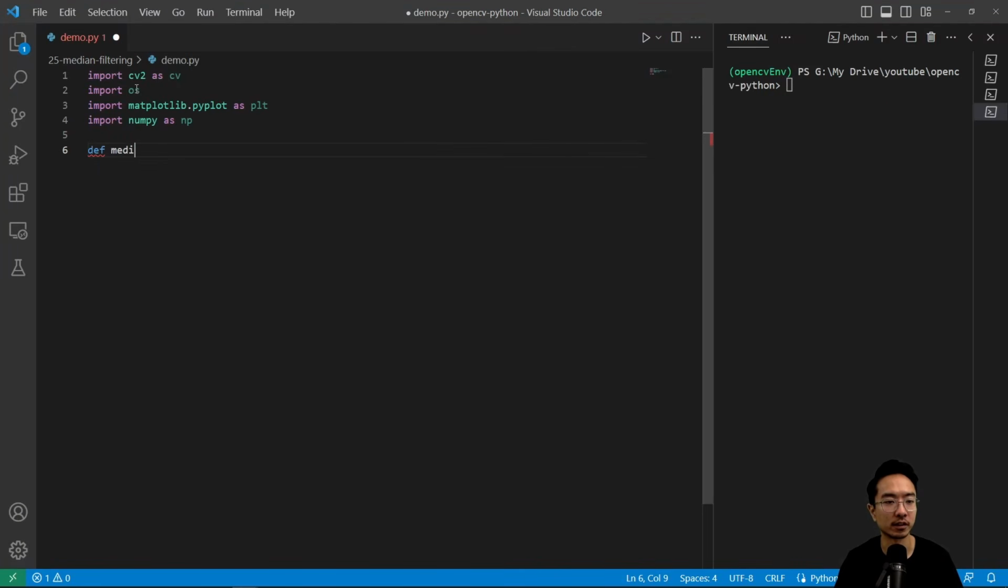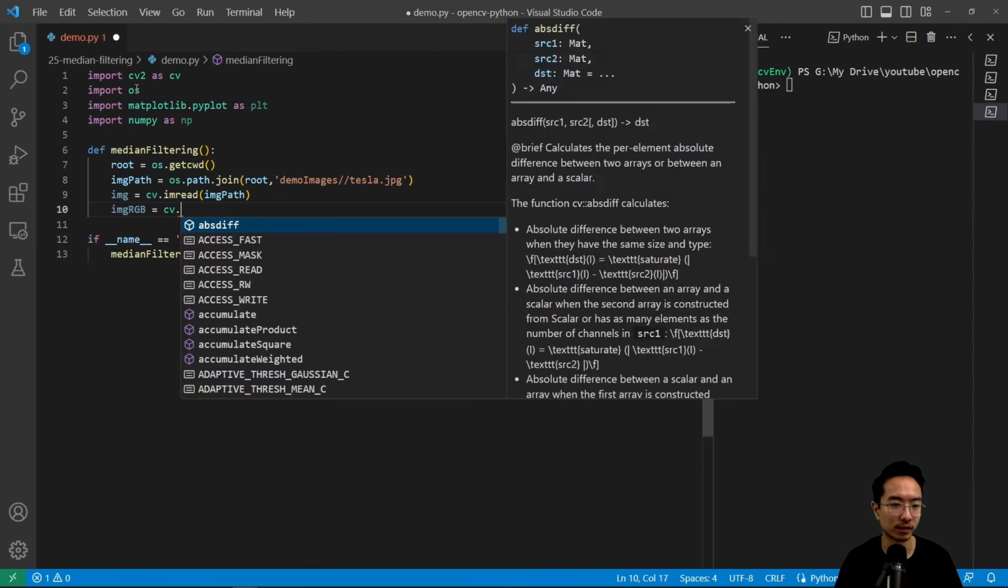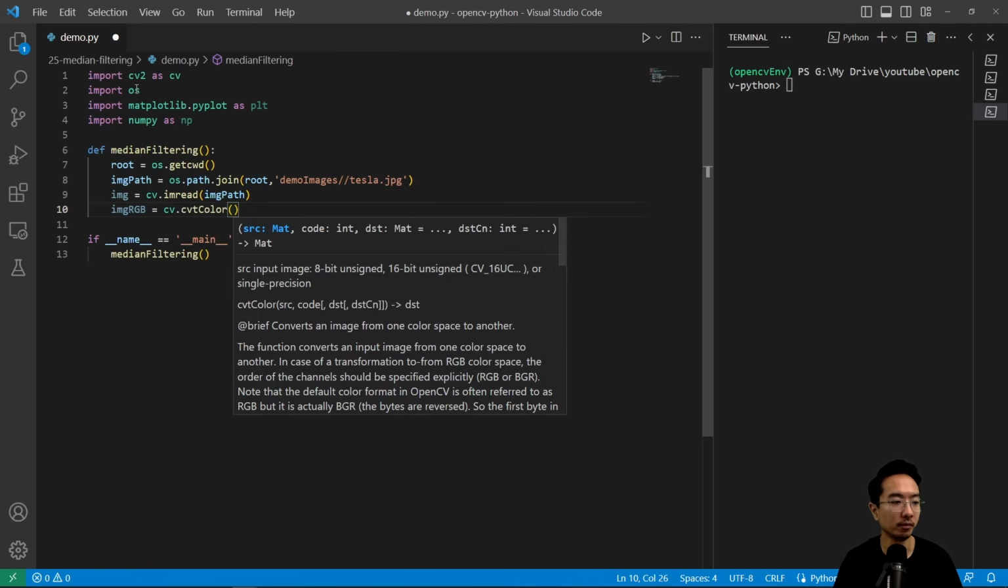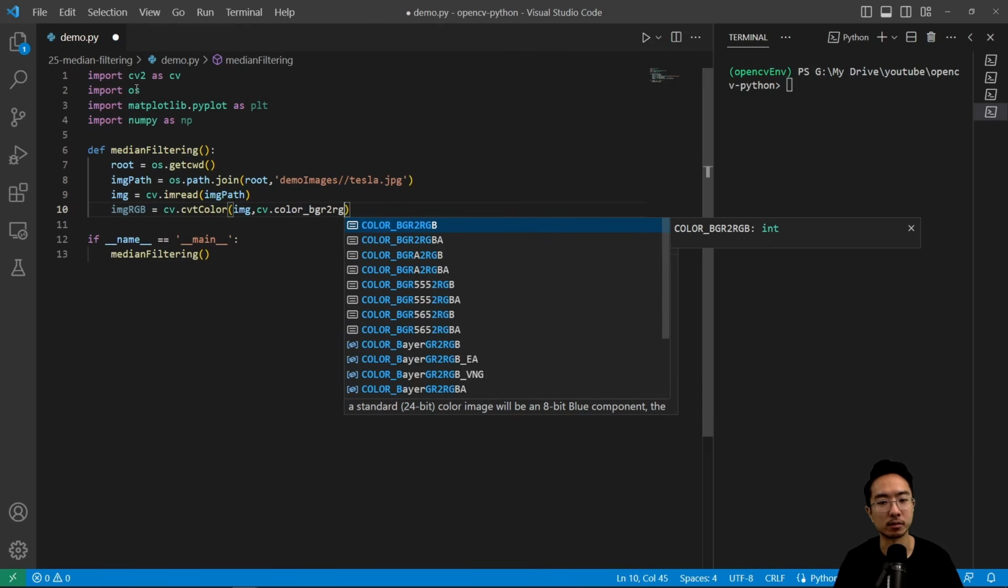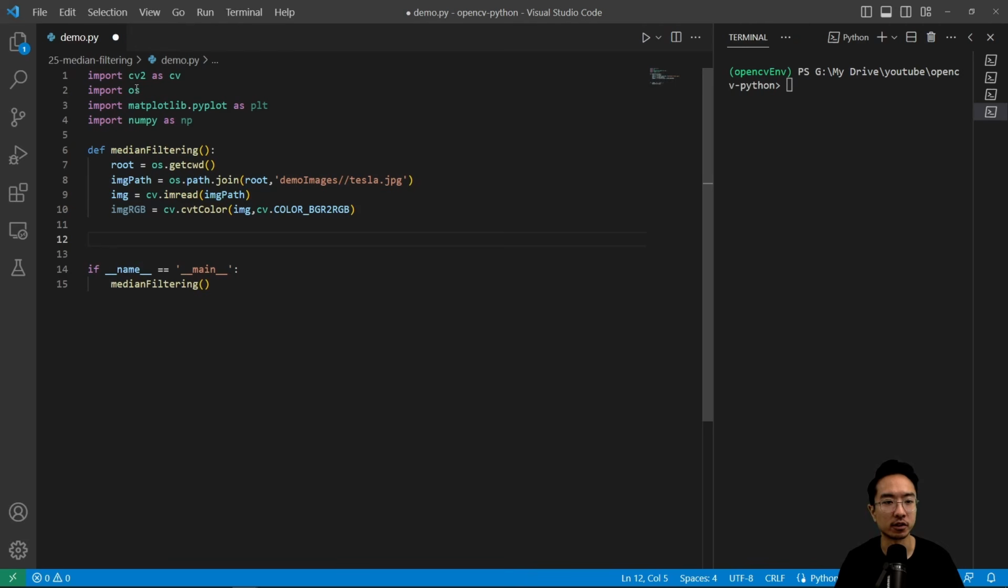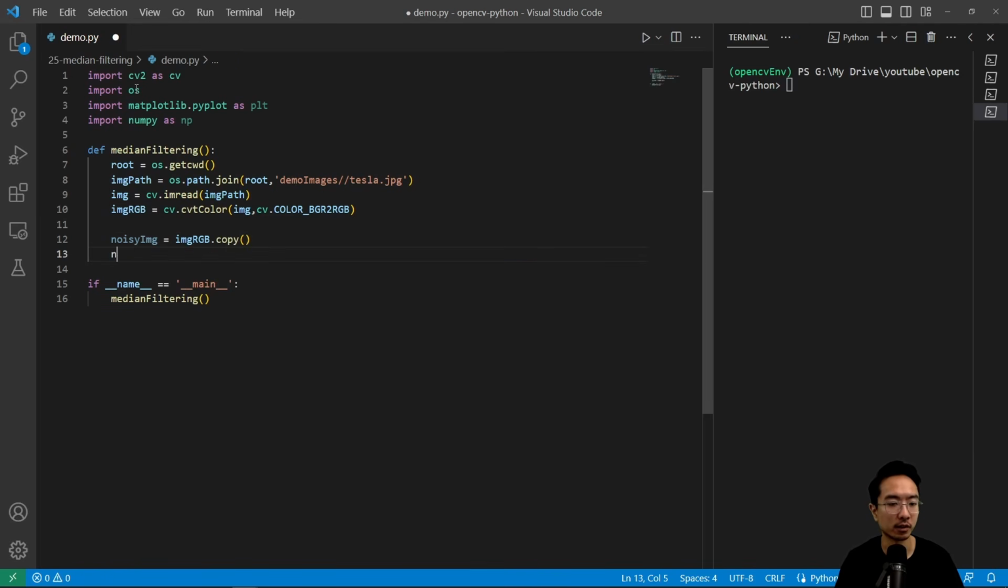We're going to call our function median filtering. Here we read in our image, and now we convert it to RGB with cv.cvtColor, passing in our image and cv.COLOR_BGR2RGB. Okay. Here we're going to generate a noisy image. First off, we make a copy of our original image, image_rgb.copy. And then we create some noise probability. You could tune these numbers to see what works for you, but here I'm going to use 0.05.